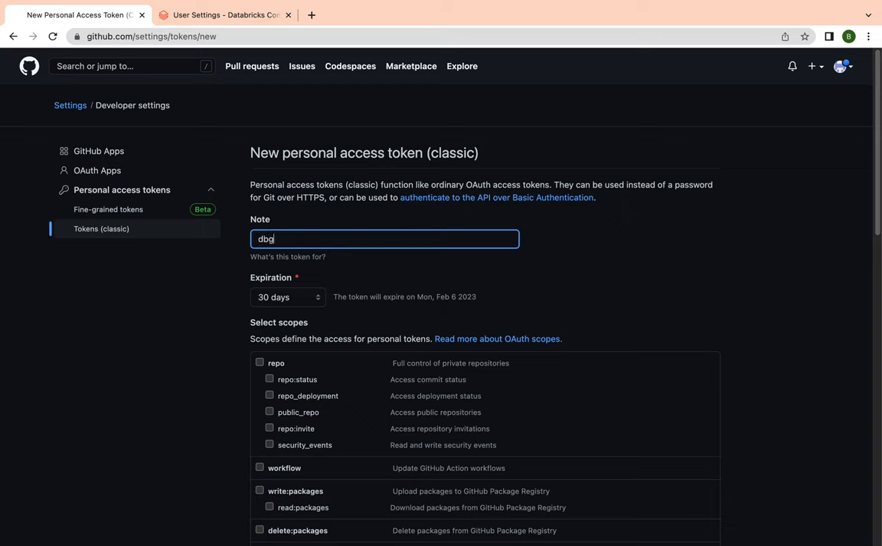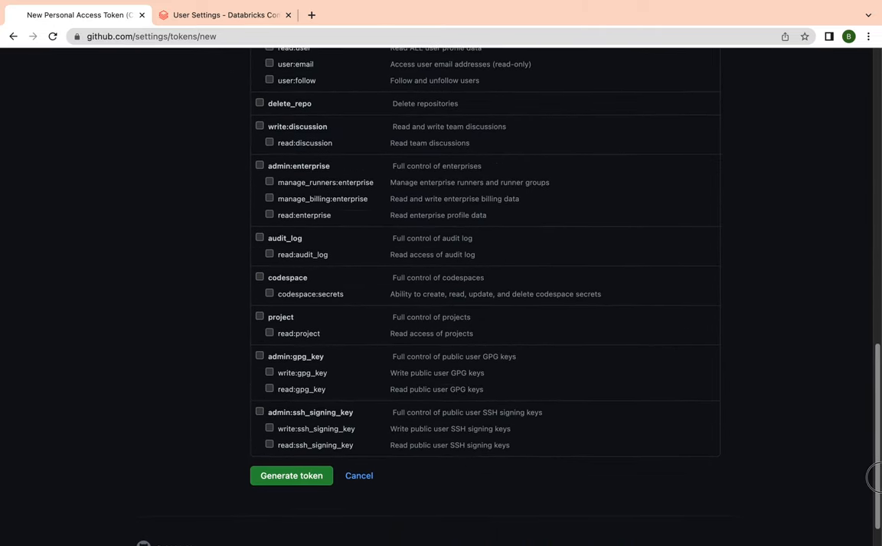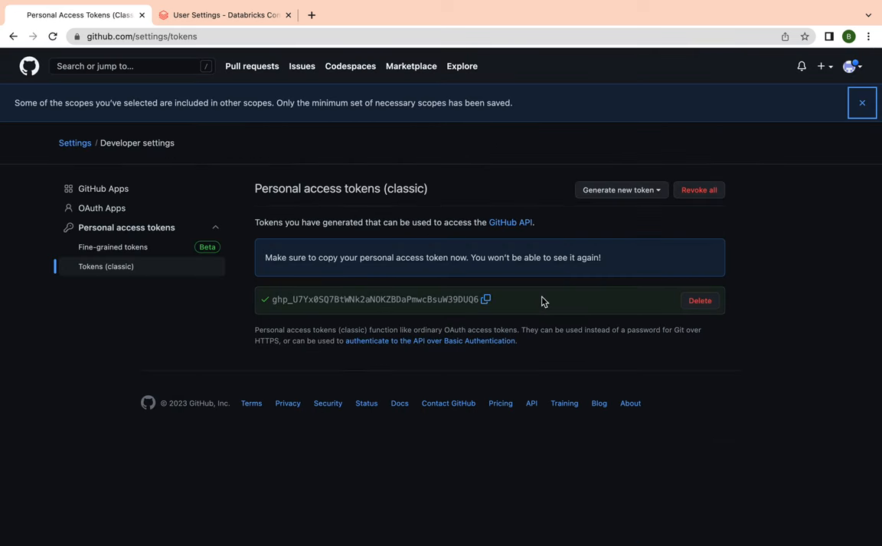Databricks Git integration. This is the description you can put. Expiration date, let's say we select 30 days here. Repo, these are the repos we are interested in integrating. So these repos we can select. And generate the token. This token gets generated.